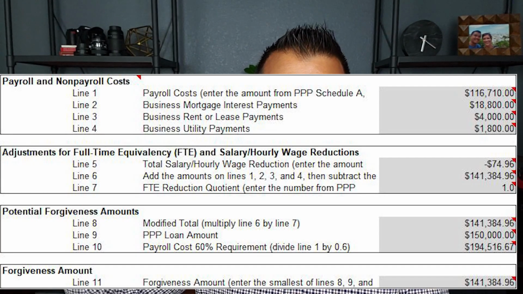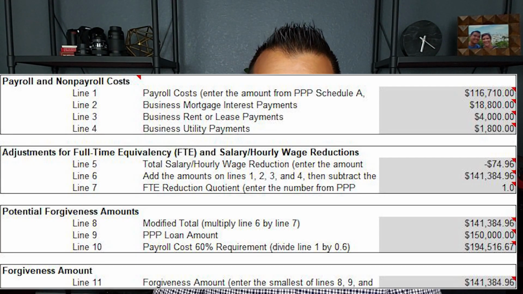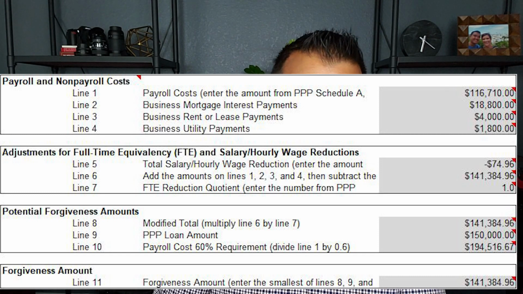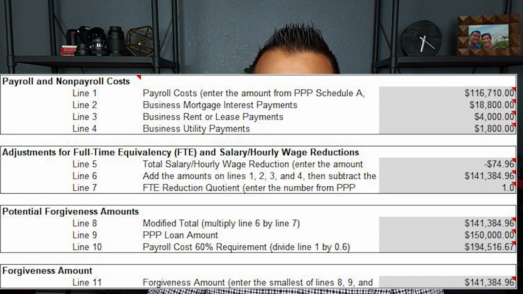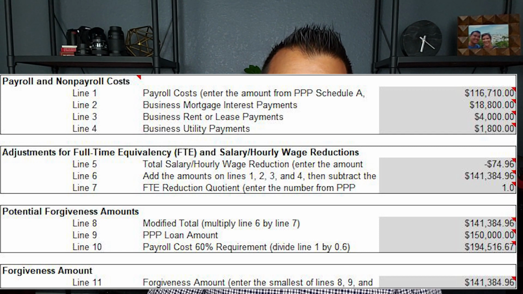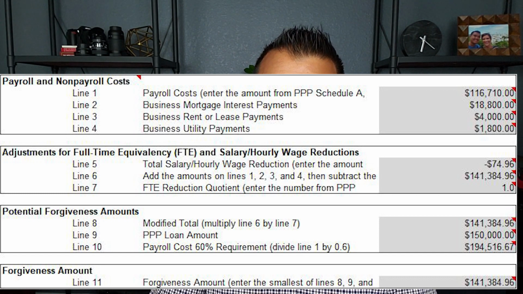So let's say calculating forgiveness is a 4-part process. The dividing by 60 is part 3 out of 4, and I'll show you what I mean. So here I have the PPP forgiveness application. It's actually a calculator on an Excel spreadsheet, and you see on line 8, it's the modified total, which basically sums up all your payroll costs and your utilities and your rent and your lease payments, and then it also reduces your payroll costs if necessary by the FTE reduction. So that is an example of a modified total, okay?